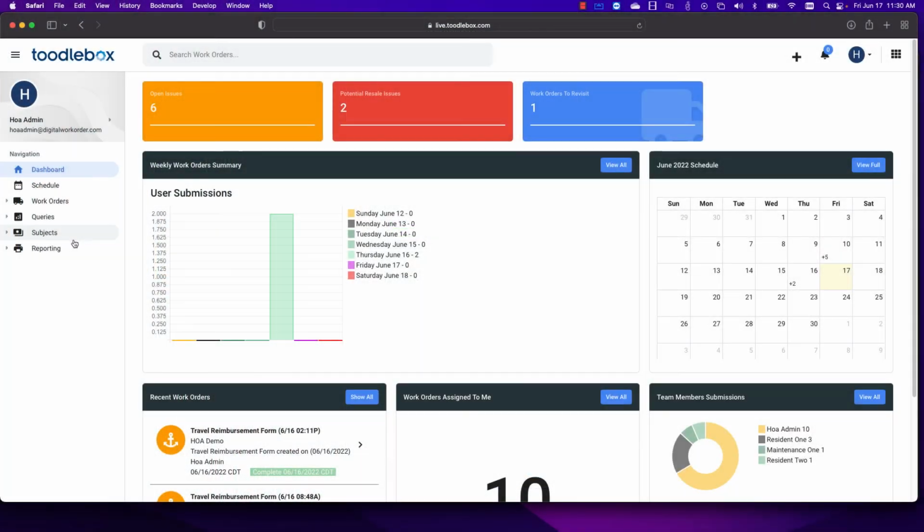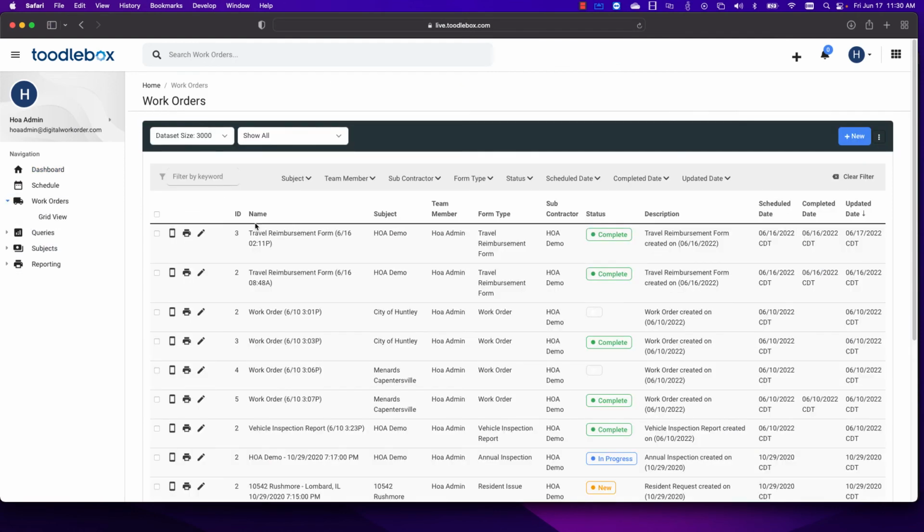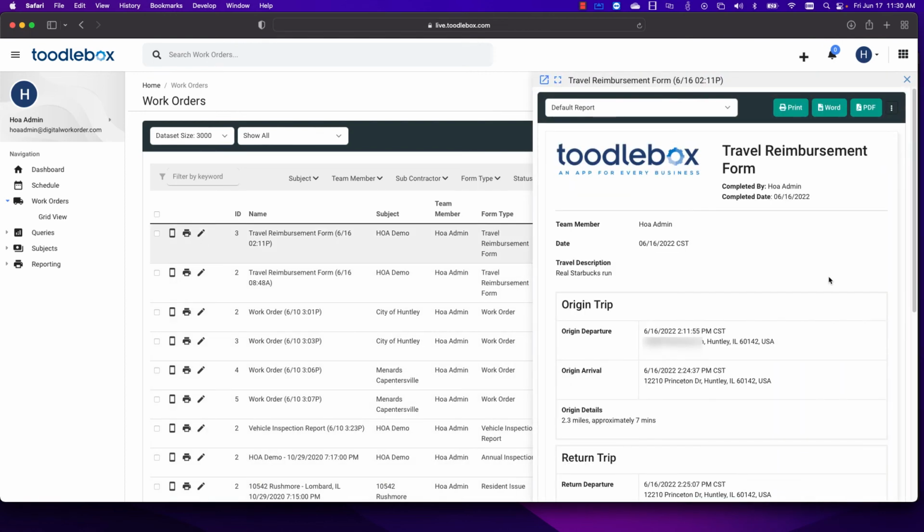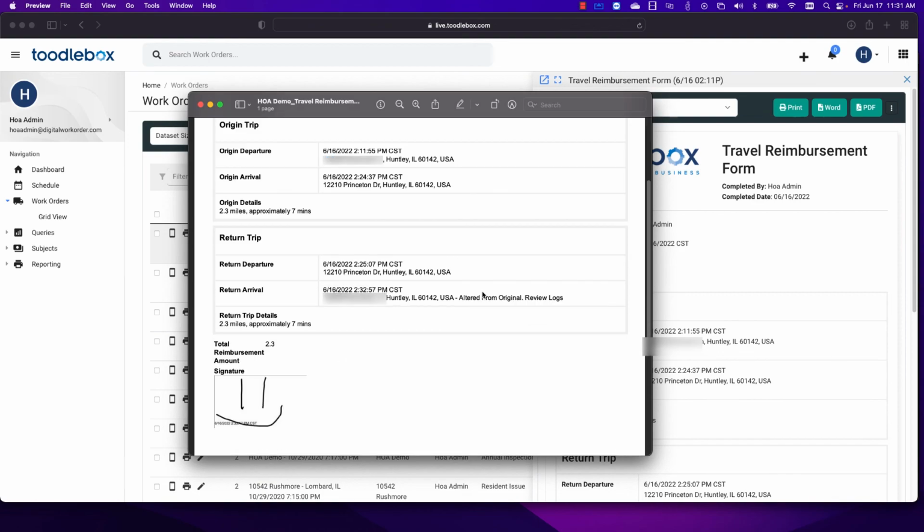So let's take a look at our report that got generated from that travel reimbursement form. Here's our travel reimbursement form at the top. Let's click on this little printer. Here's our report preview. We scroll down, we see the happy face. And what we can do is download a PDF. And here's the PDF all ready to be sent to accounting.